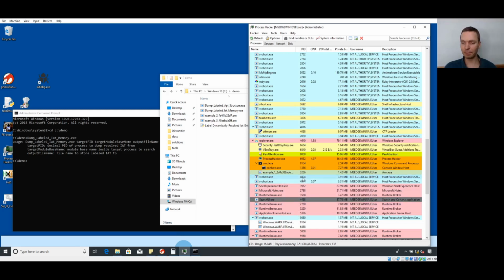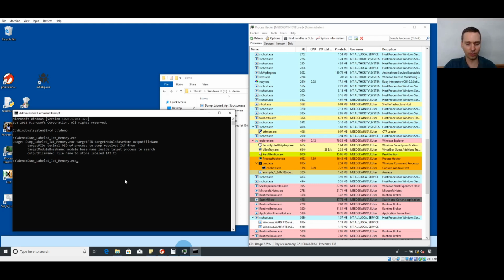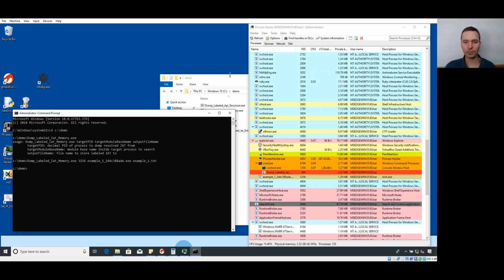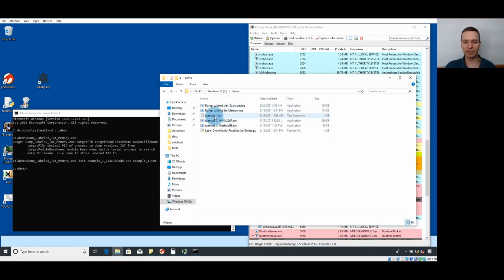So I see my PID is 3256. So I'm going to run this tool. So the PID is 3256. I'm going to right click to paste in my module base name. And then I'm going to call the output example1.txt. And I'll hit enter. And now let's go ahead and open up this example1.